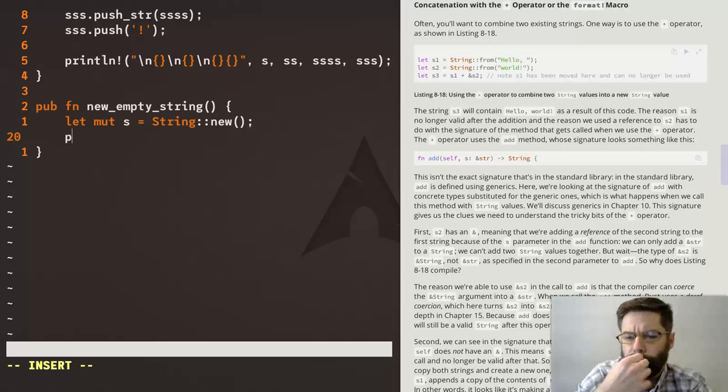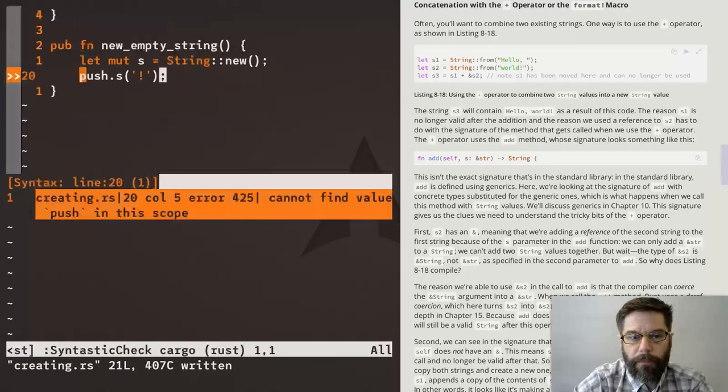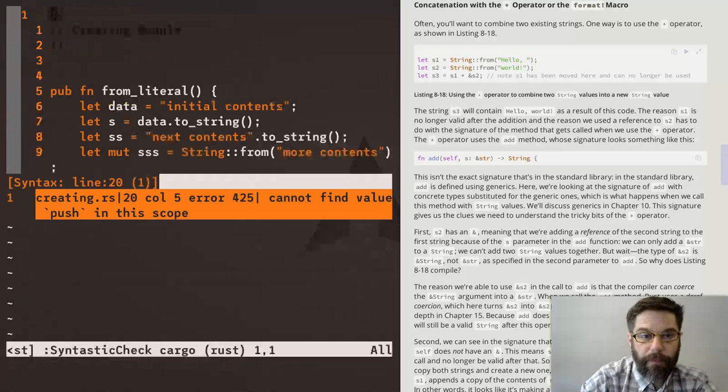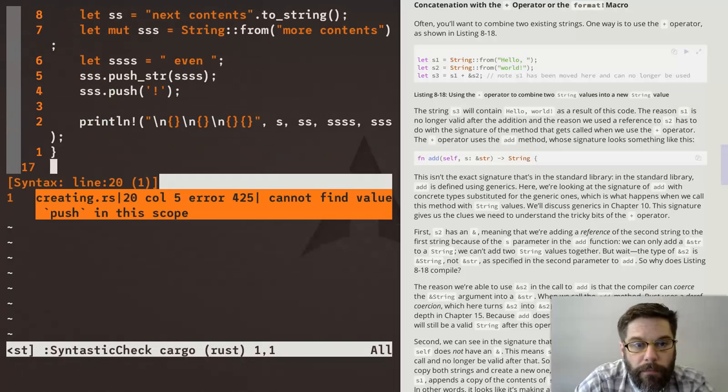Okay, so I'm going to push. Let's just go ahead and push a character. So I want this business. Forgot. Can I find value push in this scope? Oh, I'm so bad at this. Okay, what is it supposed to look like? Right, I got that backward.